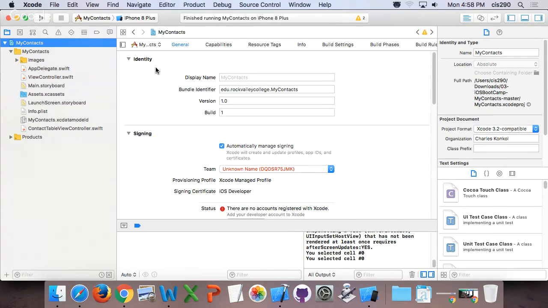We are now officially on iOS 11, but we're going to be compiling this in 10.3. iOS 11 is getting out.